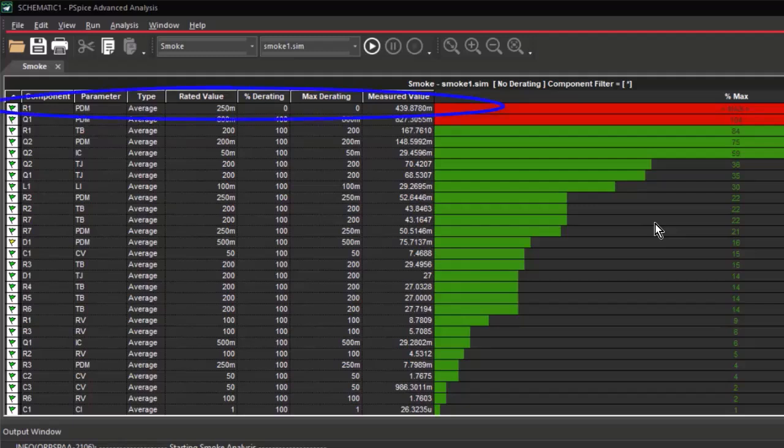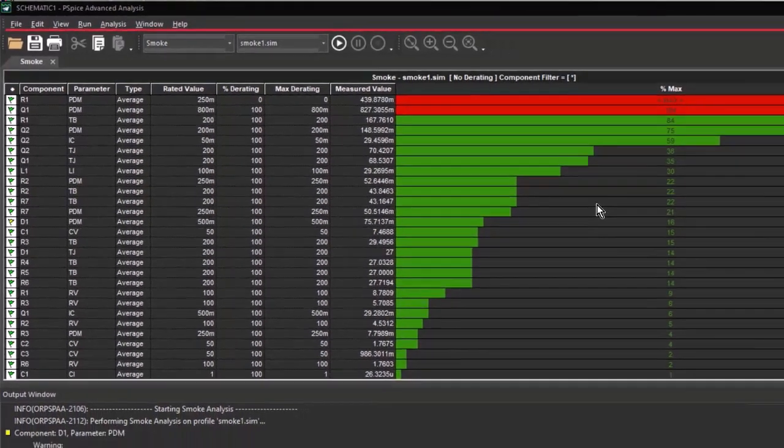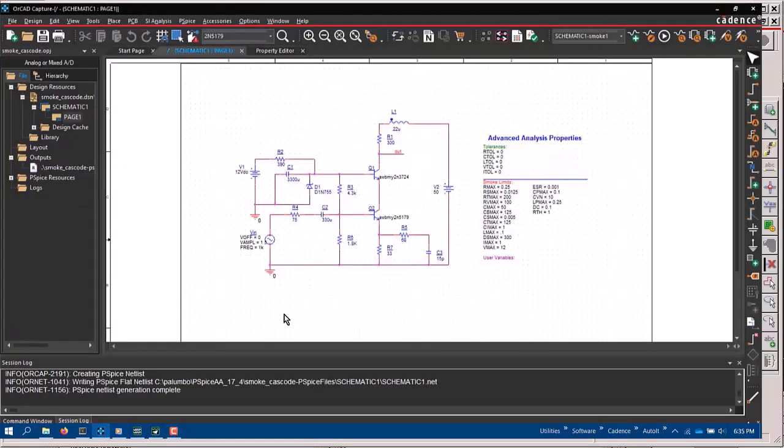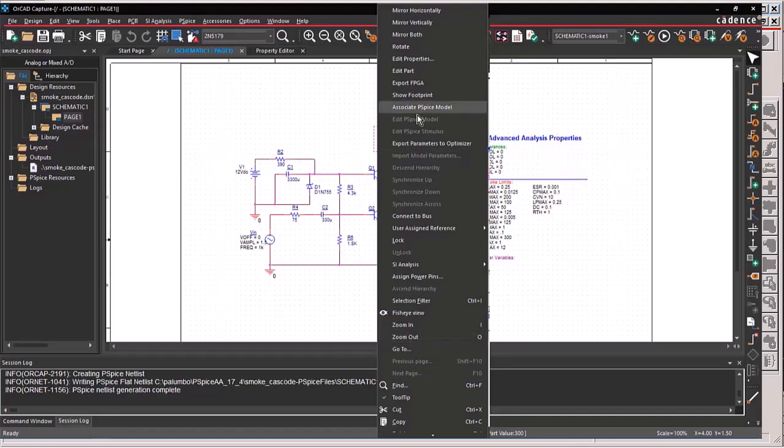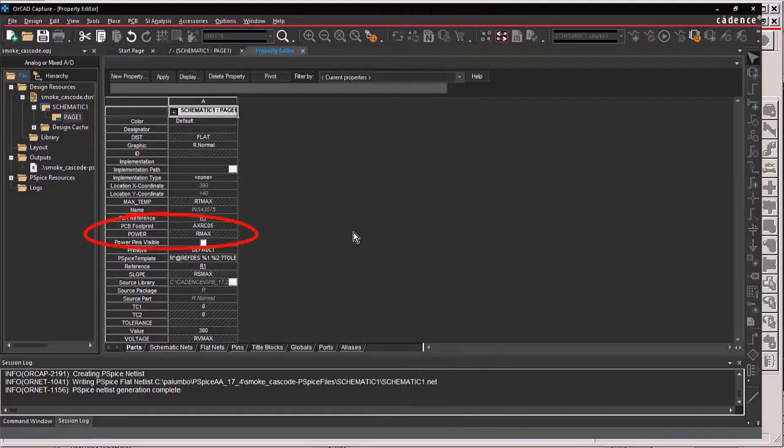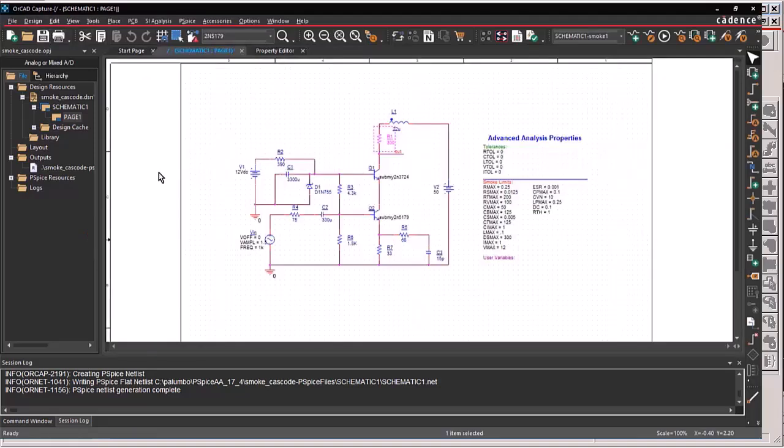Our R1 resistor was a quarter watt resistor with a maximum power dissipation of 250 milliwatts. And our measured value is almost twice that, 442 milliwatts. Let's consider using a higher powered resistor for R1. We'll go back to Capture and edit the properties on our R1 resistor. The current power for the resistor is set to a quarter watt based on the Rmax value that is on our variables component. We can override the value on the variables component by entering a value of 2 watts for the power property of our R1 resistor.